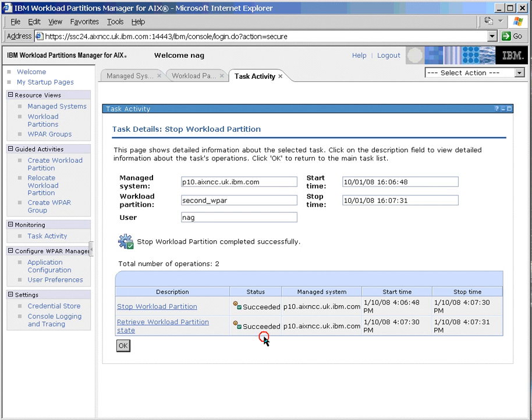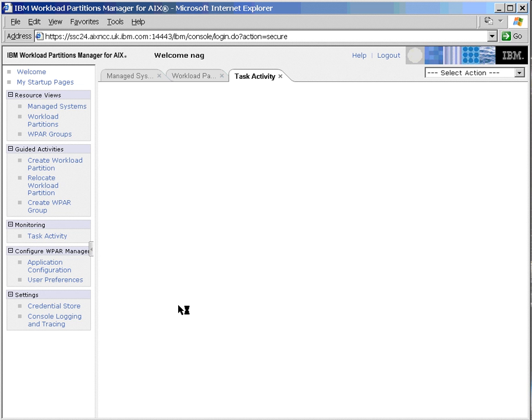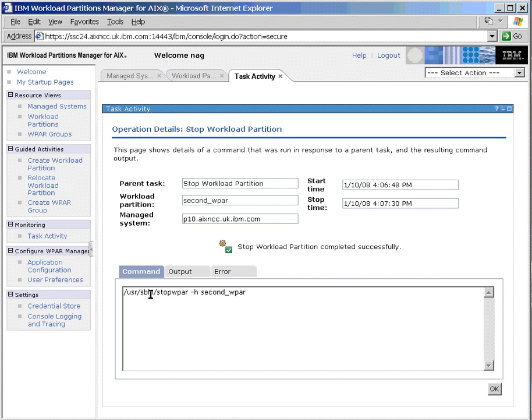So it succeeded in this case, and then it actually stopped the partition, and then it retrieved the state of it to prove that it actually finished. So it does that in two parts. If we click on one of those parts of a particular thing, it tells us this is what we did. We stopped the partition, which one it was, which machine it was running on.